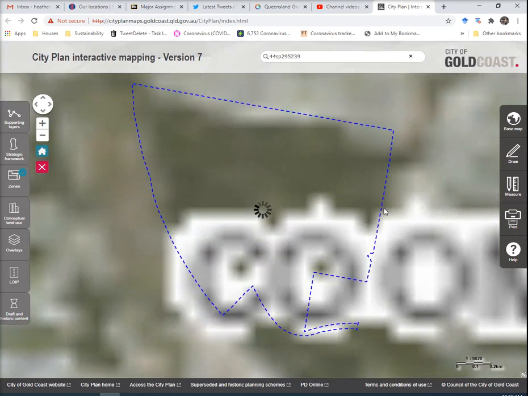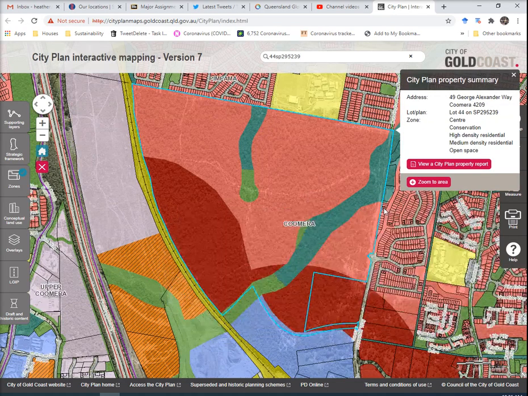Beautiful. So it's found the site there. It's zooming into it. As per usual, it's taking ages, but these things have very large mapping, and even though I've got NBN, there's all sorts of layers. So it's already put on the planning scheme.